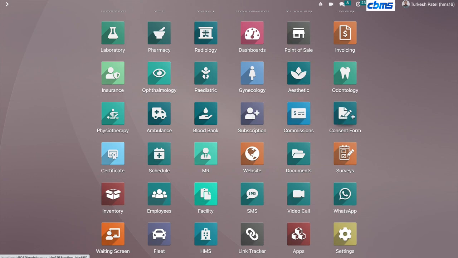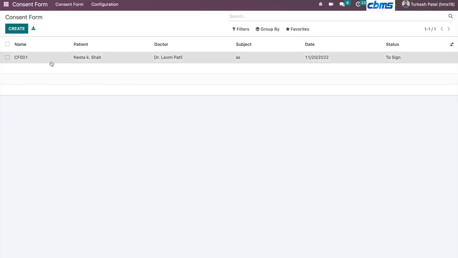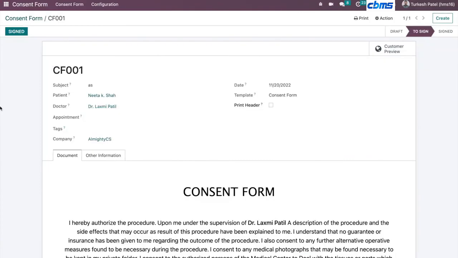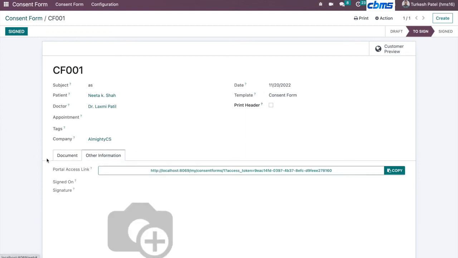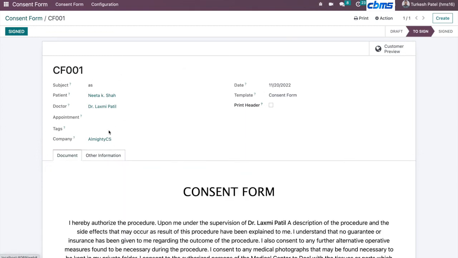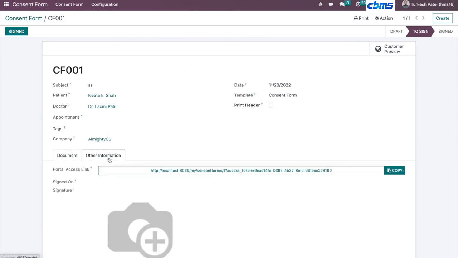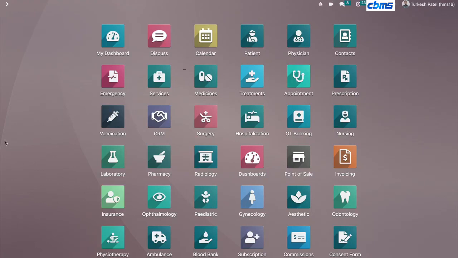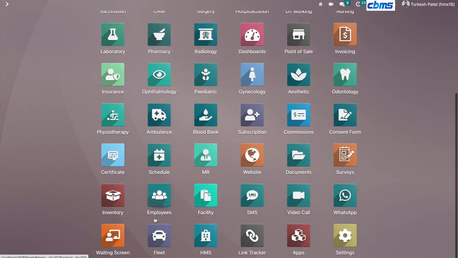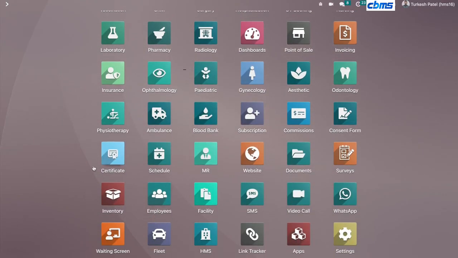Then we have the consent form. This can also be very useful when we are taking any consent from the patients using a digital signature, and that information will be there. The patient can sign these digital consent forms directly from the system, and that will be available in the system for future reference. Same for the certificates also, it will be there.